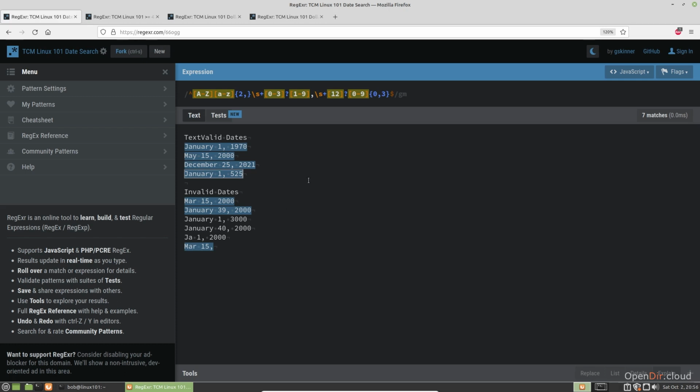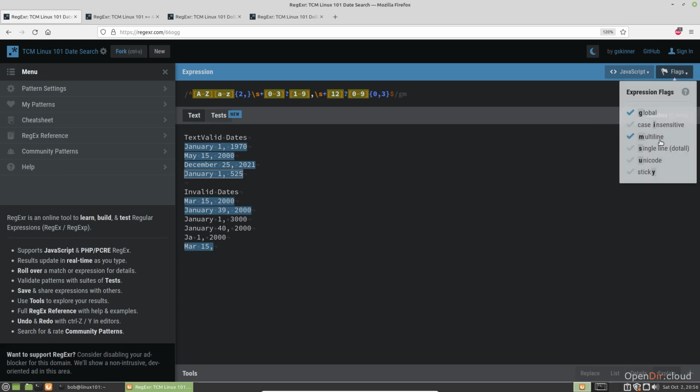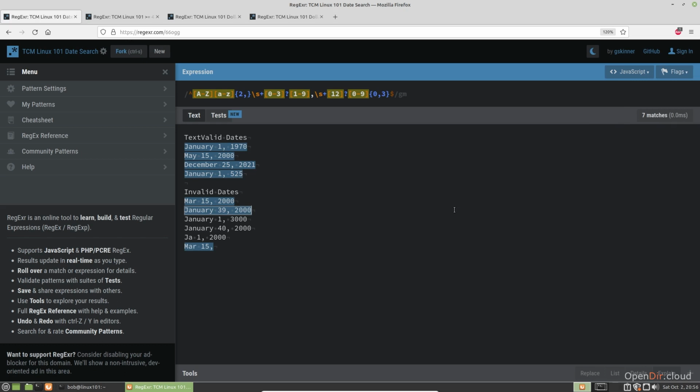The text contains both valid and invalid dates. Since we want to match all the lines that are valid dates, we need to make sure that we have enabled the flag for multi-line matches. Note that I have provided links for all of these regular expressions in the course documents for your convenience.